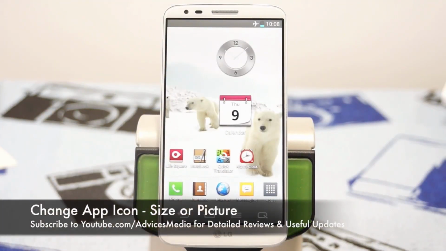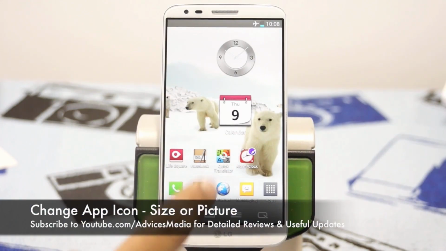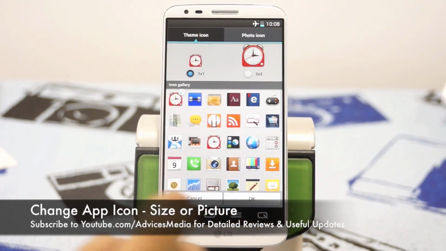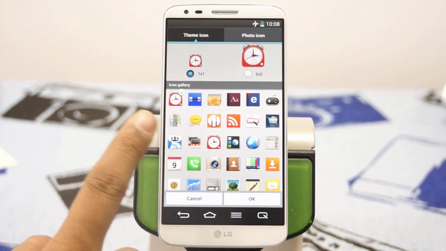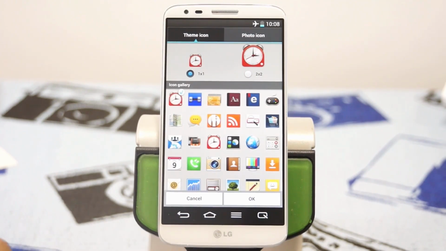So the LG G2 comes with this interesting feature wherein you can change the icons of the shortcuts which are available on your home screen. Long press on the application and leave it, following which you would see a small blue colored option next to it. Tap onto that and it will take you to an option which shows you two tabs, that's theme icon and photo icon. The option would allow you to change the icon from the icon gallery.